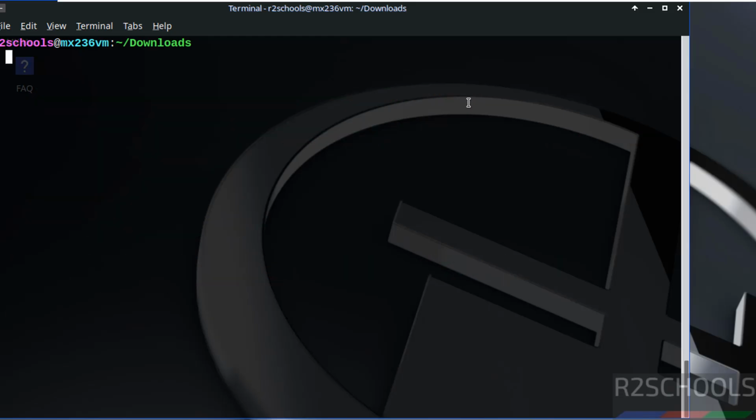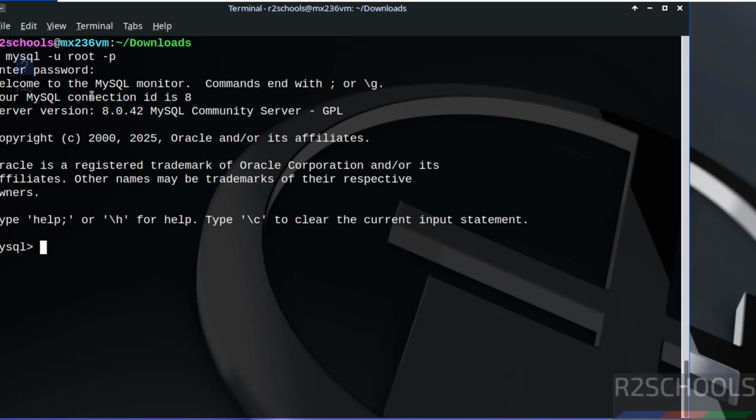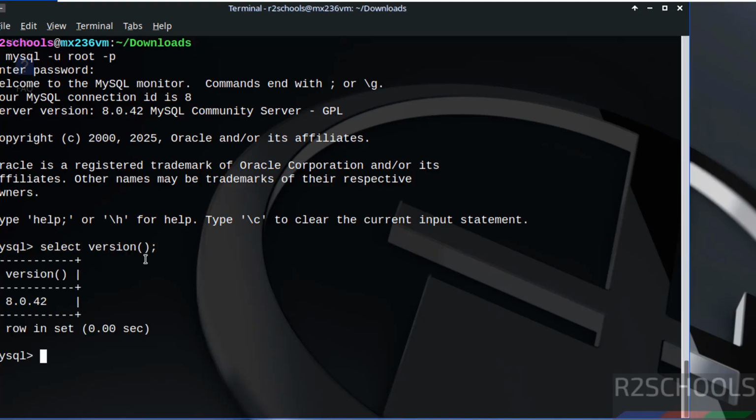Quit, Control L. Now connect to MySQL Server. mysql -u root -p. Provide the password of the root account. See, we have successfully connected to MySQL Server version 8.0.42. You can also find the version by using select version. See, we have installed MySQL Server 8.0.42 on MX Linux.